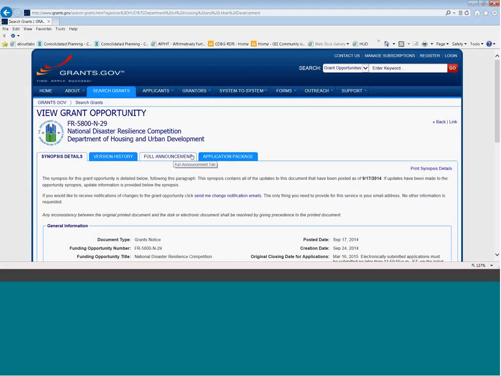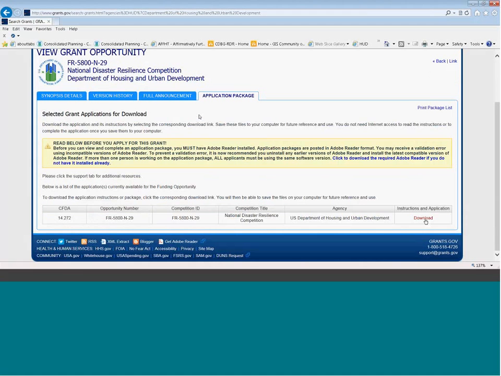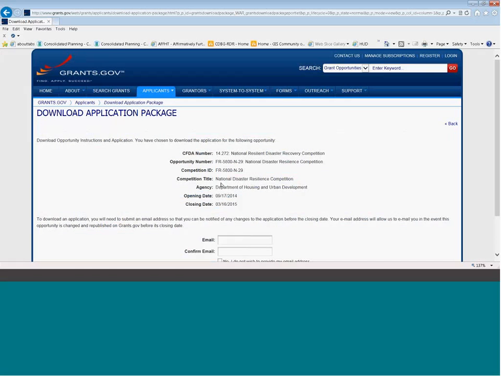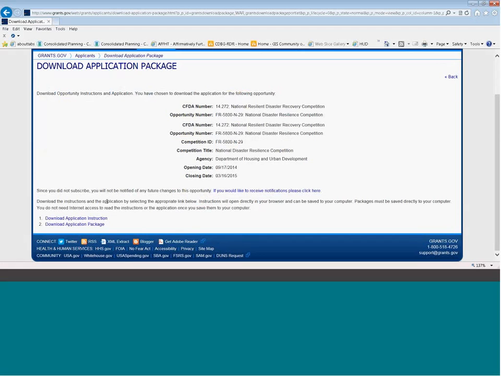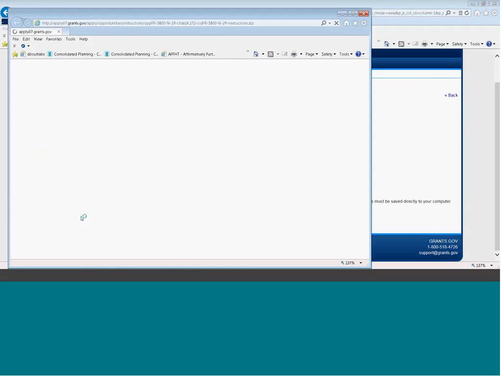You see the announcement and application package. Click on the Application Package tab. And then Download. And it's going to ask you if you want to give it your email address. I'm just going to click No. And then you actually want to download the application instruction. Even though you might want to download the package, you want that instruction link. You get the big zip file.